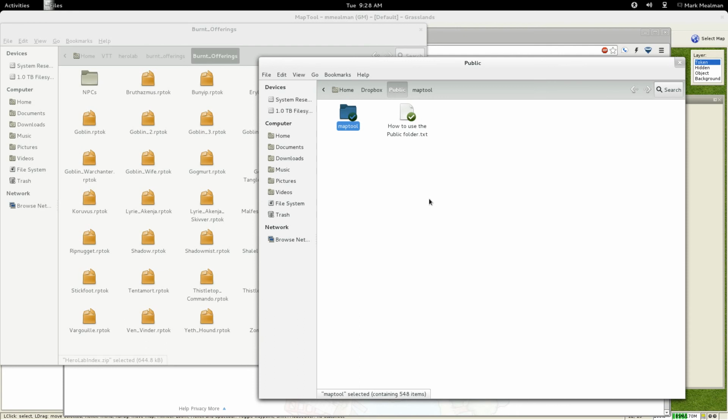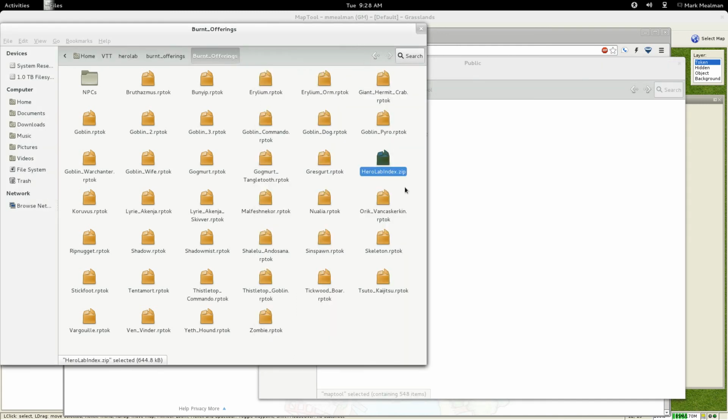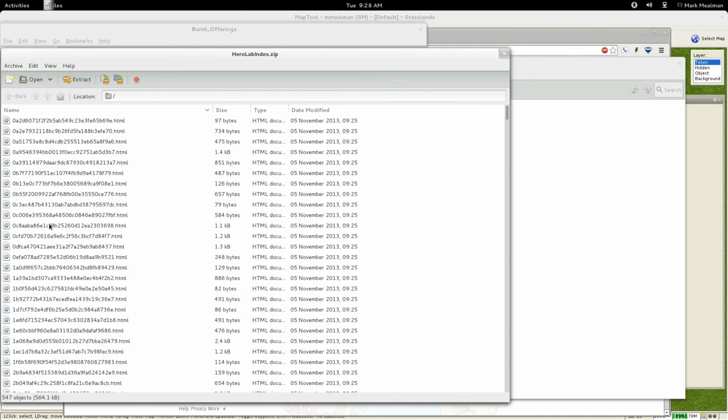Then you want to put that in hl2mt tool, and you can create your tokens. And then you just take the content from the zip file that hl2mt tool creates and copy that over to your Dropbox account, and that's it.